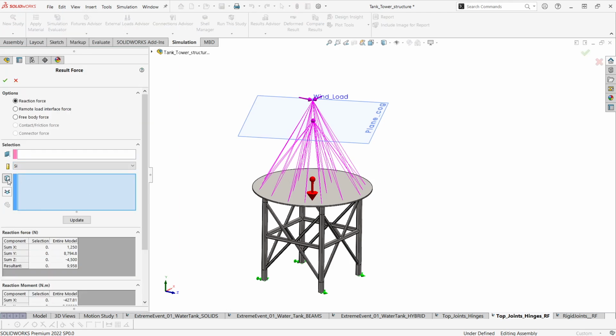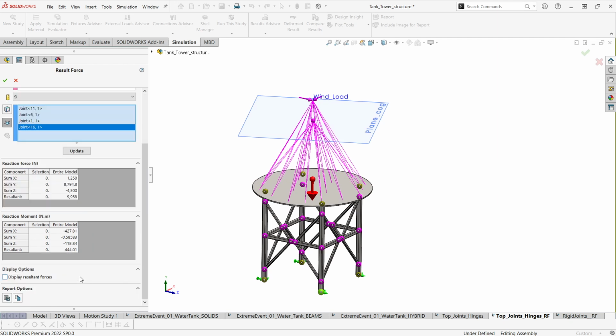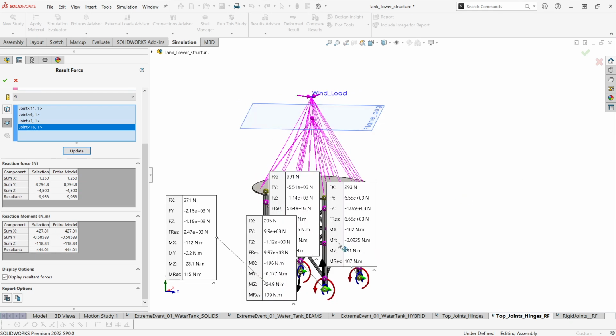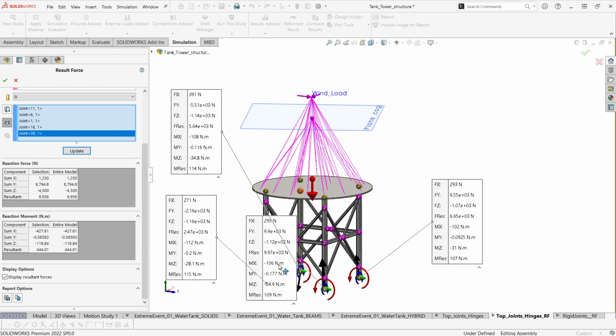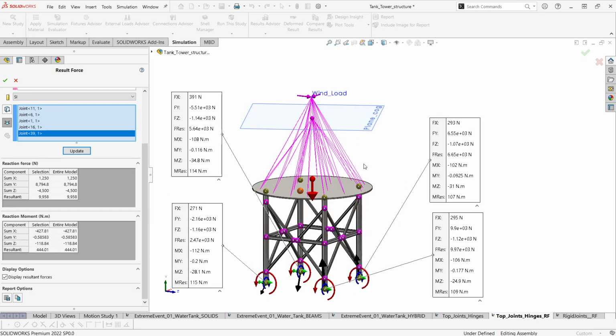Okay, here we can read in any entity of the model, we can select faces, edges or vertices, and we can use the joints from our beams. So I will select the 4 bottom joints that we have. I will also activate the display resultant forces, so it's very useful, and click on update. Okay, here we have them. Let me reorganize them. Okay, here the software is showing us the 3 reaction forces at each of the joints and the resultant force combining these 3 ones, and the same with the reaction moments.